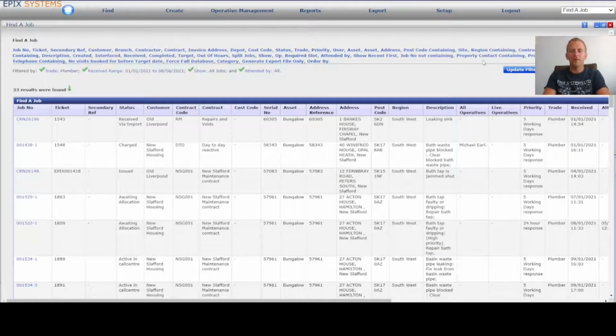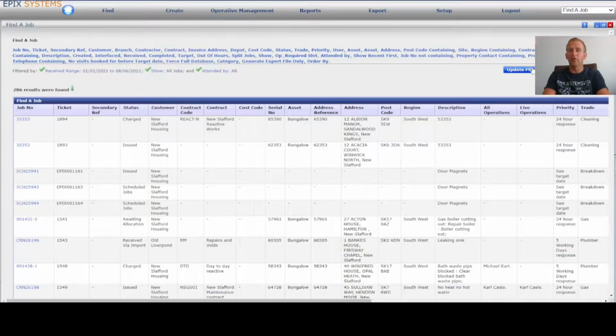Now we might decide that we want to remove the filter for, say, the trade. Well, we can do that by clicking on the ones here which are filtered by, so currently filtering on these things here with green ticks. If we click on that one, you'll notice that the green tick has now turned into a red cross. So if we now press update filters again, that will remove the filter for trade, leaving us only with the received date range, which takes us back to our original 286 results.